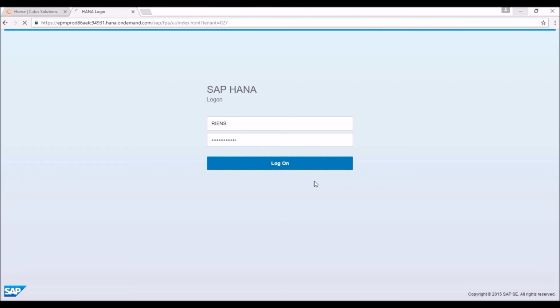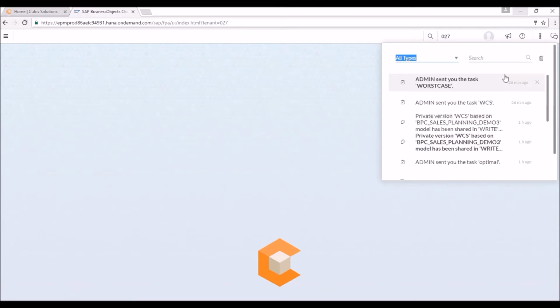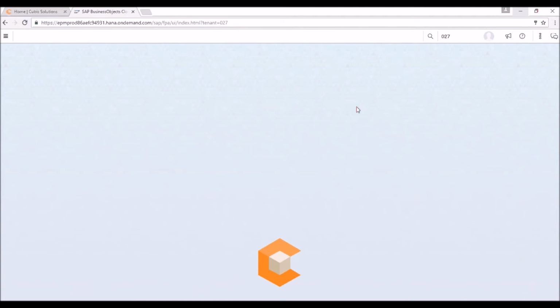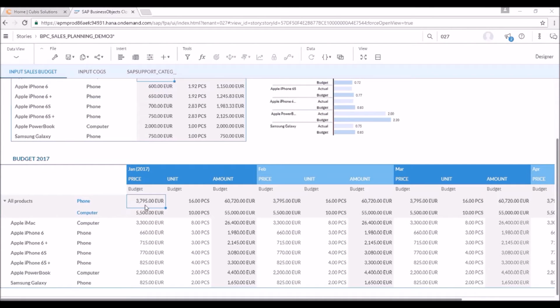So we'll now log in as the country manager. The country manager still has an empty dashboard he should start building, and he has received a notification, and he can simply click on it and the input form for his budget version opens. After having accepted the task, the country manager can immediately start inputting his version of the budget.